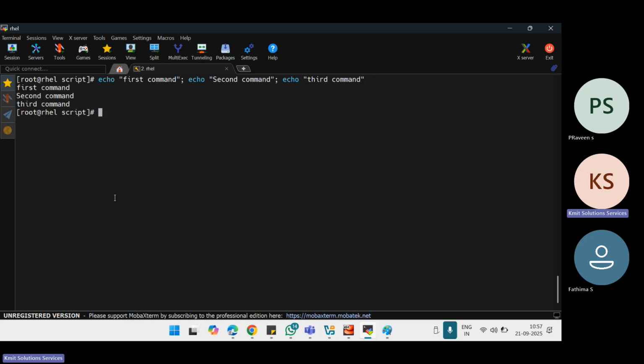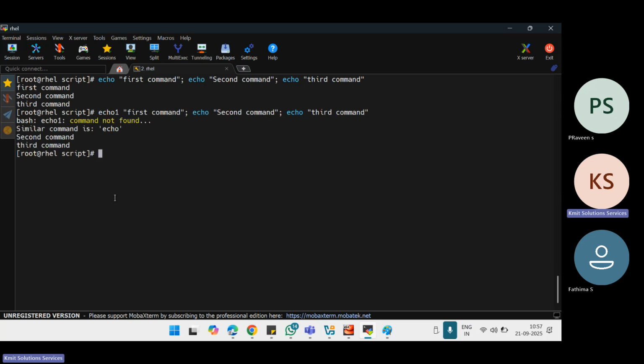With the semicolon, it allows you to execute multiple commands sequentially, regardless of whether the previous command succeeded or failed. For example, if I say here echo one is not a command, you see the first command is not executed, but the second and third got executed. The semicolon is called a control operator. In the same way, there is another operator called ampersand.